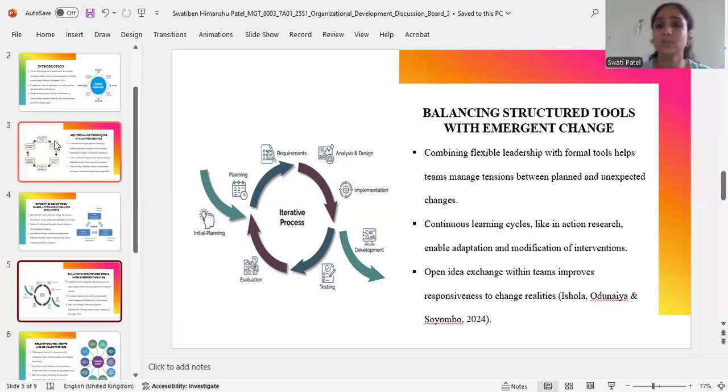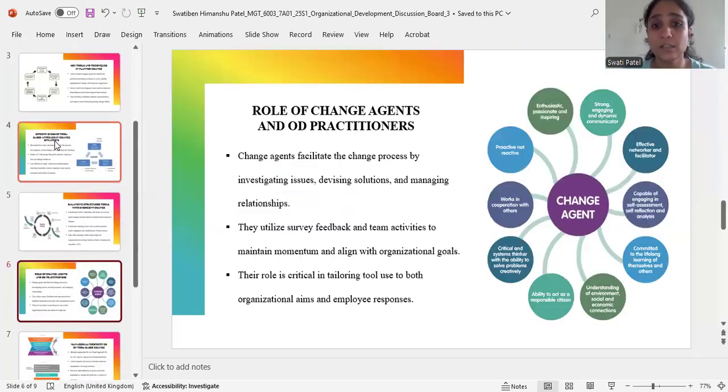Combining flexible leadership with formal tools helps teams manage tensions between planned and unexpected changes. A continuous learning cycle like action research enables adaptation and modification of interventions, open idea exchange within the team, and improved responsiveness to change, as per Isholo and Oduniana. The next topic is the role of change agent and OD practitioners.